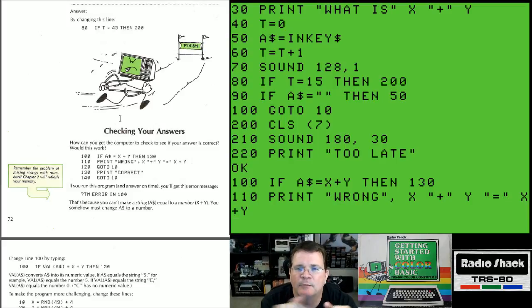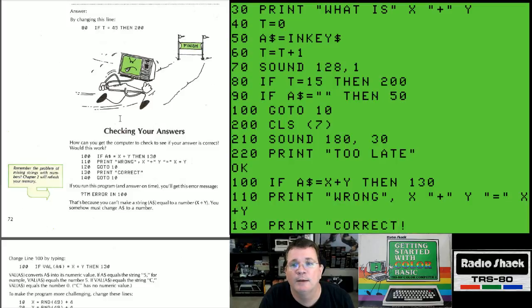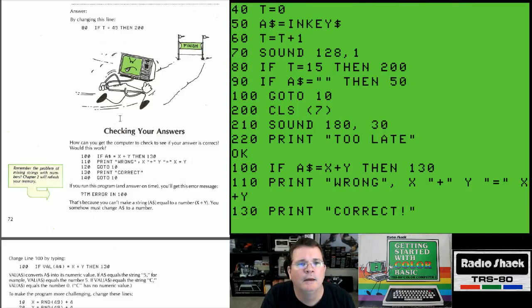That's going to say you got it right. If you get it wrong, it's going to say no. This and that really should have been that, right? And then if you got it right, 130 says print correct. I'm actually going to put an exclamation point in there because you should be happy. And then line 140 says go to 10.